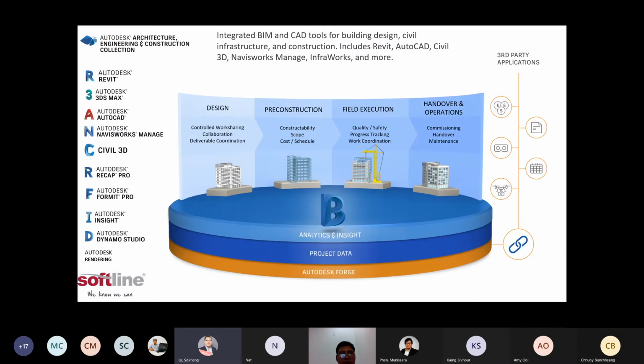Okay, so the AEC Collection here includes Autodesk Revit, 3ds Max, AutoCAD, Navisworks, Civil 3D, and so on. If the user uses more than 2 software applications, for example Revit and AutoCAD, it is better to purchase the AEC Collection instead, because the cost is very saving.